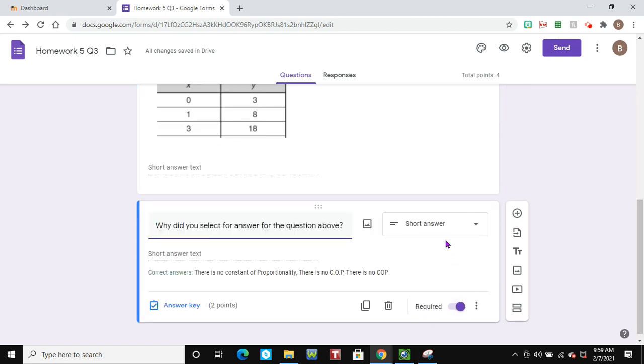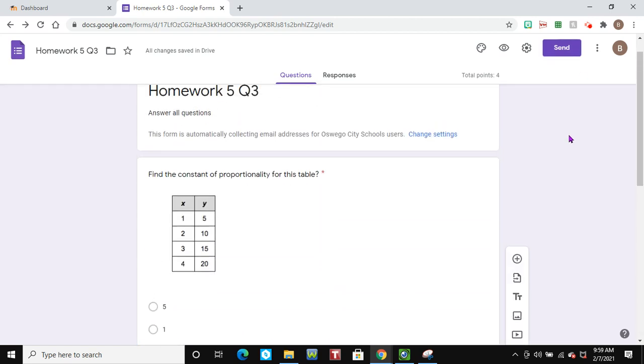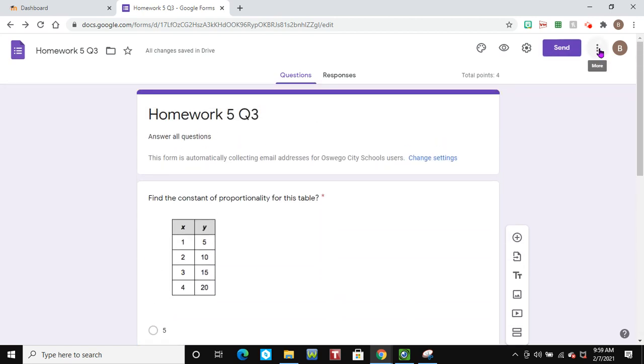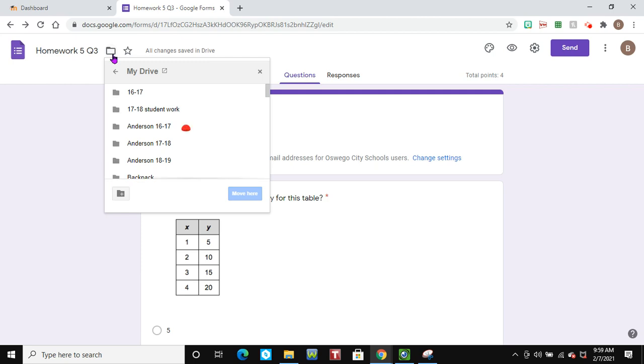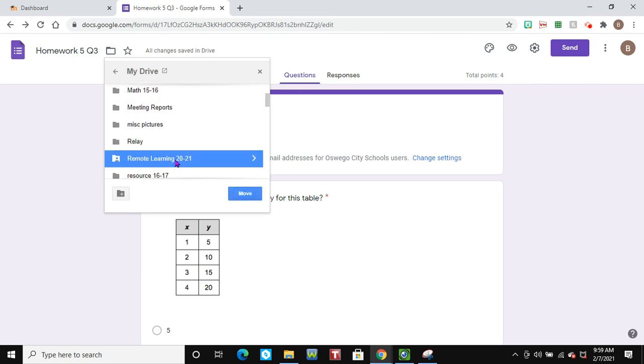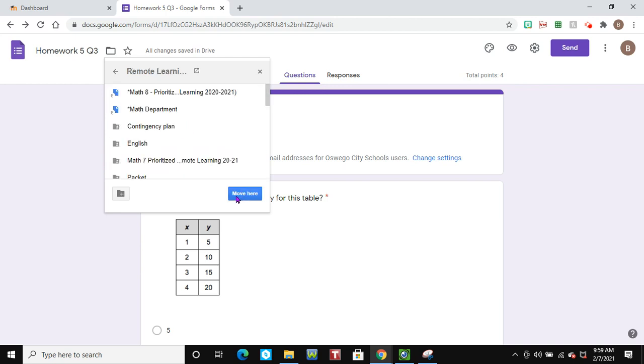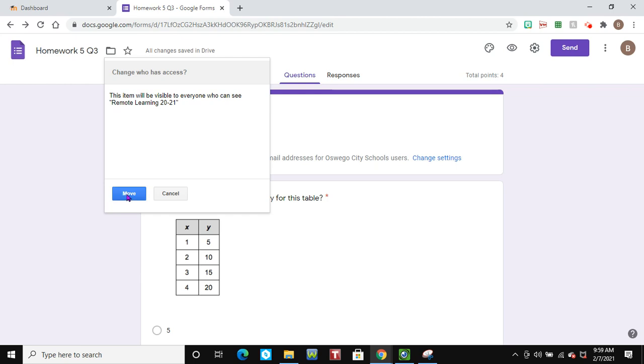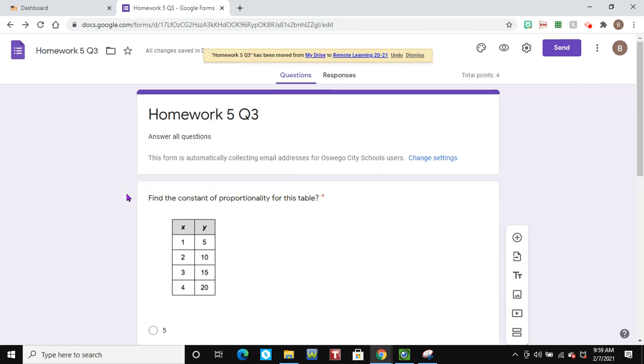Once I click Done, I can either send this to my students or I can save it to my drive. I like to save them to my drive so I know exactly where they are. So I'm going to click on the little folder right over here, and I can decide which folder I want to put it in. And I'm going to put it in my remote learning folder so that I know where it is when I go looking for it. Then I'm just going to put Move there and Move. And that'll save it there.